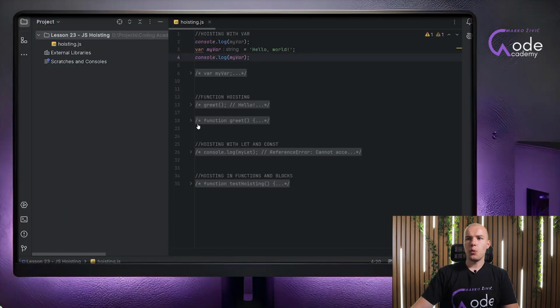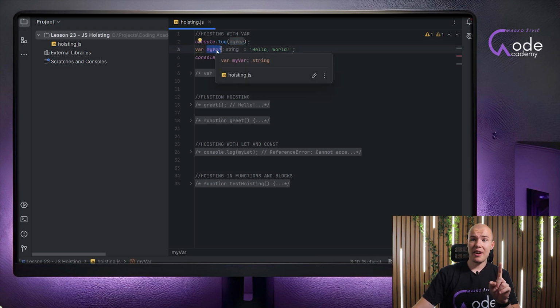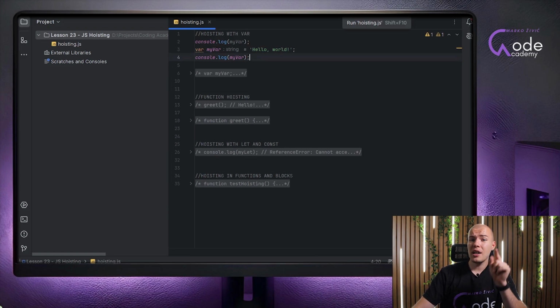And to prove this, let me run the IDE. And here we are. We have an extremely simple piece of code. We have a console log that is logging the value of our myVar variable before we have actually populated it with a value. And then we are logging it again after we have populated it with a value. What will happen when I run this code? I want you to think about it, 3, 2, 1 right now.